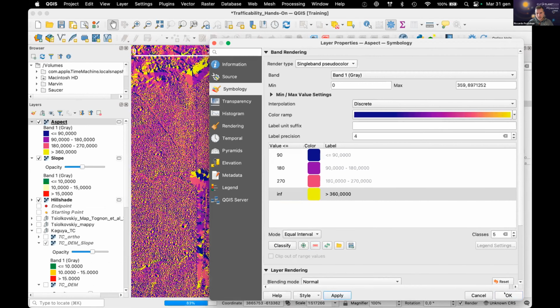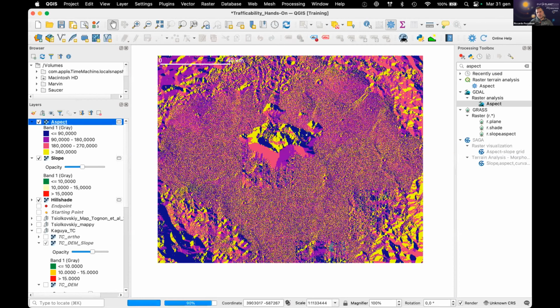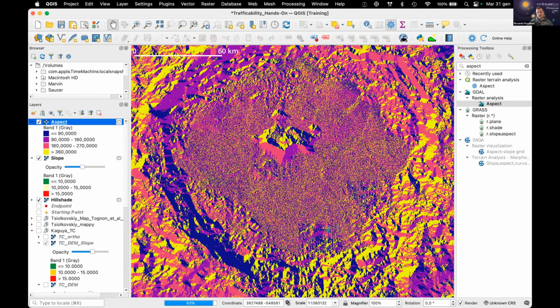Okay. So what we did, basically, we have coded according to the orientation. So everything that is blue is from 0 to 90 degrees clockwise, okay? So blue is facing northeast, let's say, from north to east, okay? Purple is from east to south, reddish is from south to west, and yellow is from west to north, okay? So this way, we can have an estimate of the orientation of a surface.